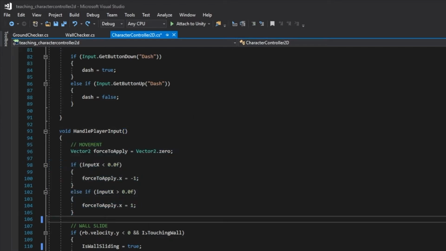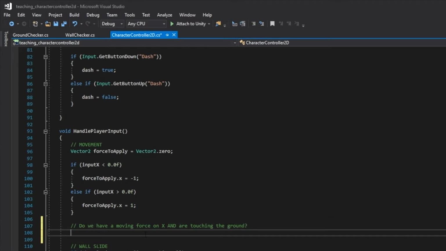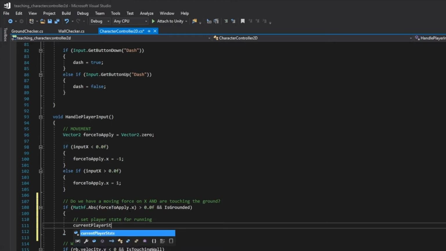Underneath our movement section here, let's make some room. And the first one that we're going to add is for player run. So we're going to add a comment and say, do we have a moving force on X and are touching the ground? So that's our criteria to determine if the player is in a running state. So we'll say if mathf.abs force to apply.x is greater than 0.0f and is grounded, then we will set player state for running. Current player state equals player state dot run.